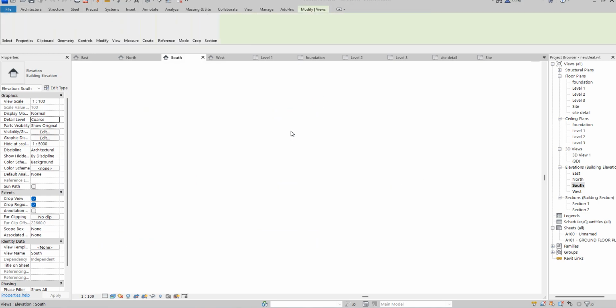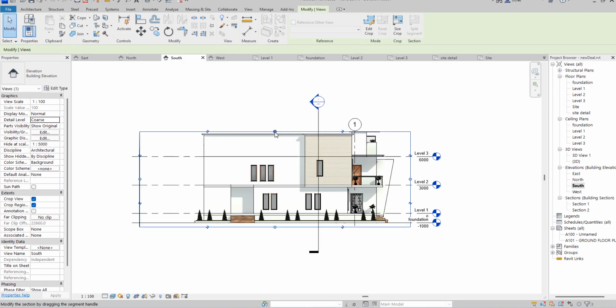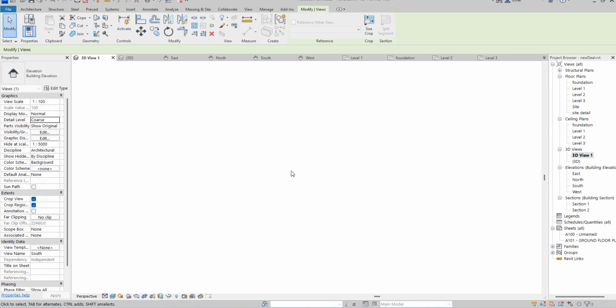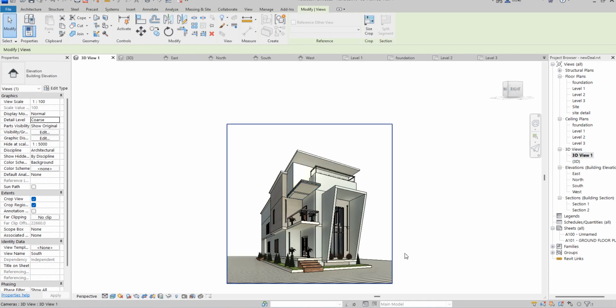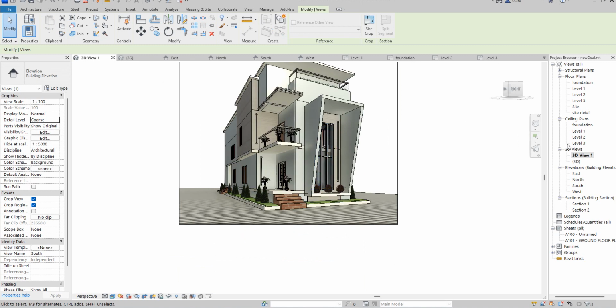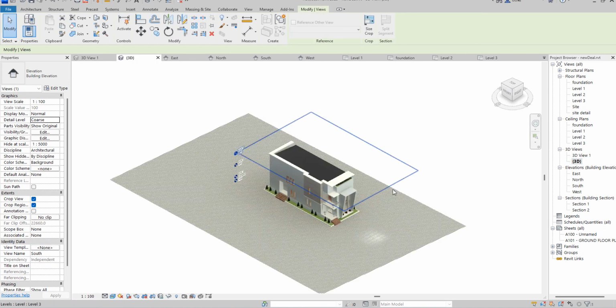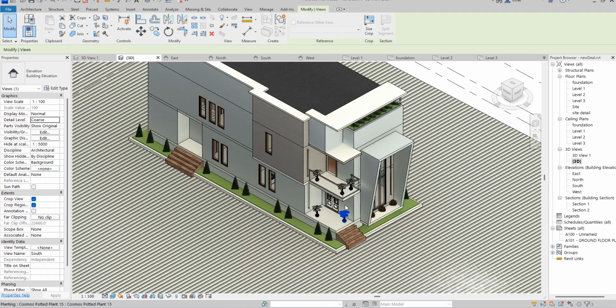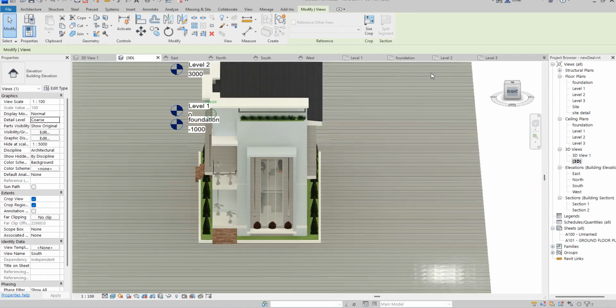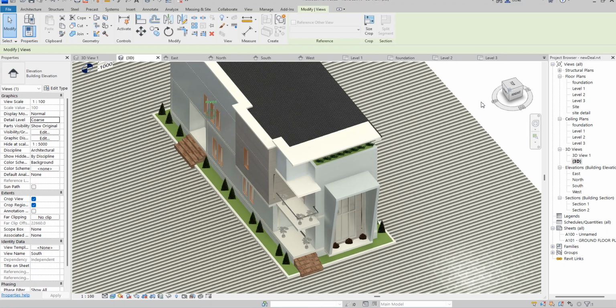In the last one, we created the perspective where we see the entire 3D of the whole building. When you look at this from here, you see the entire 3D of the whole building. This is the entire 3D.